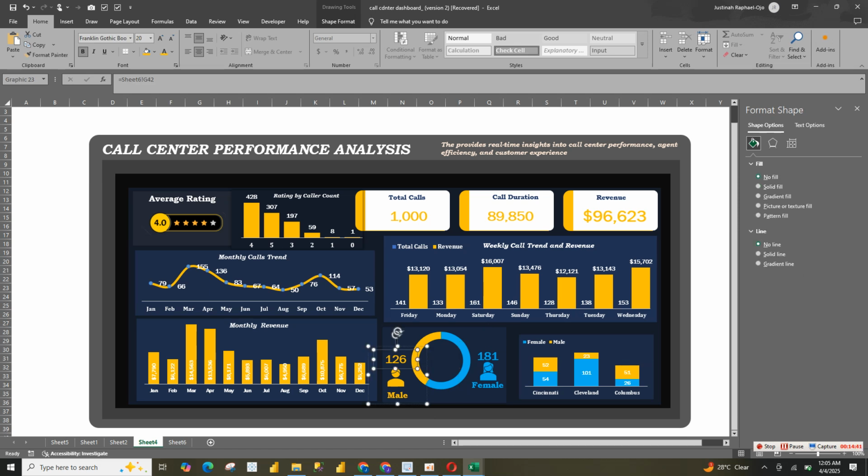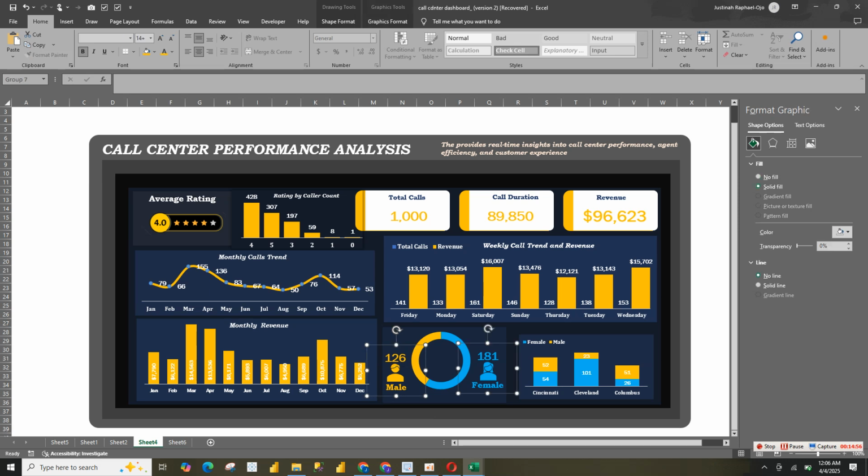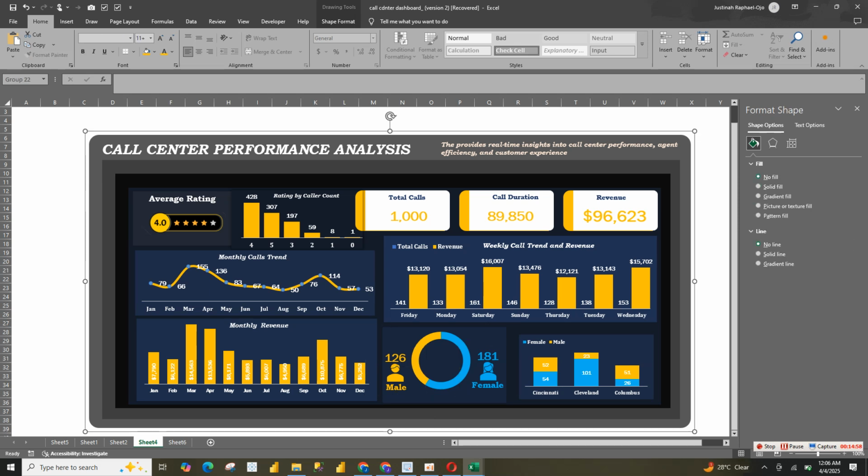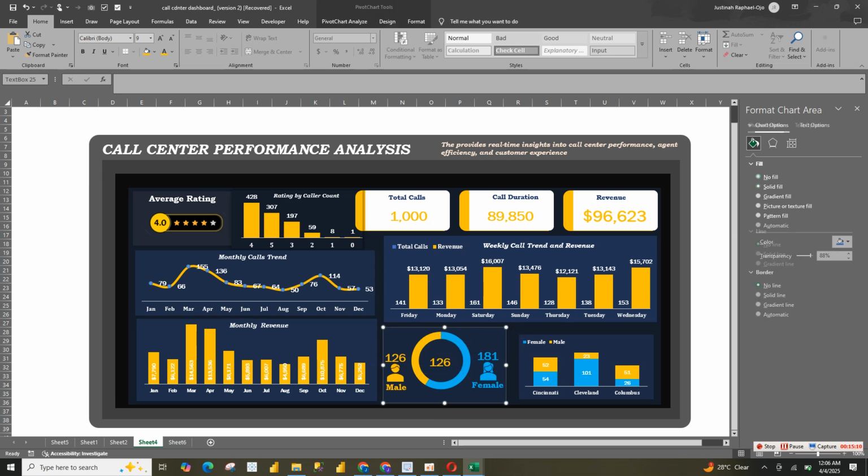Okay, let me move this up, move this up too, move it a little bit. Okay, so now the last thing is just to bring our slicer. So this, I'm just going to reference the total.